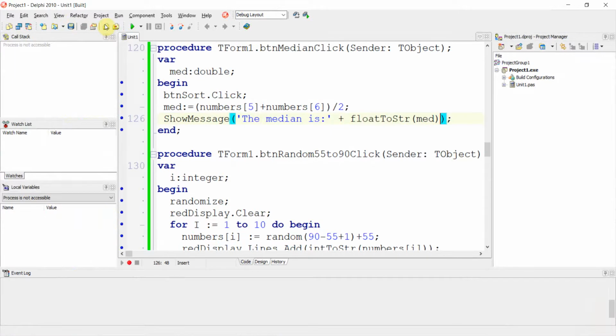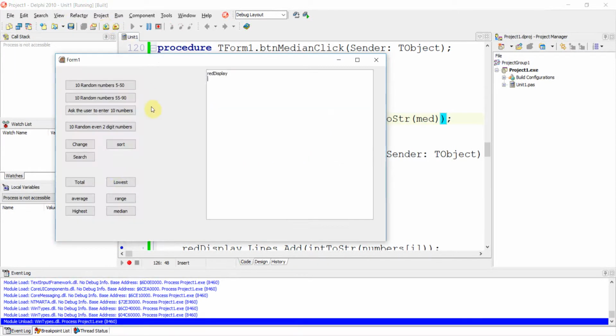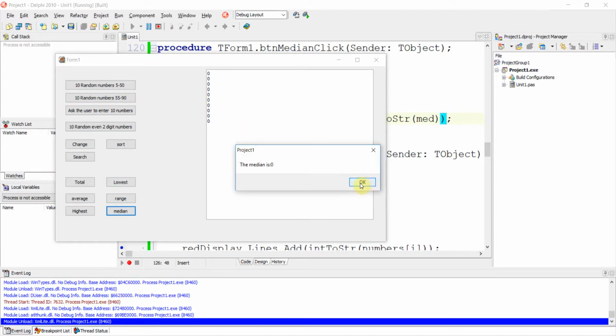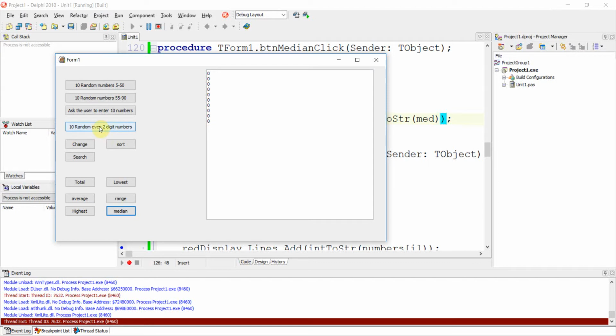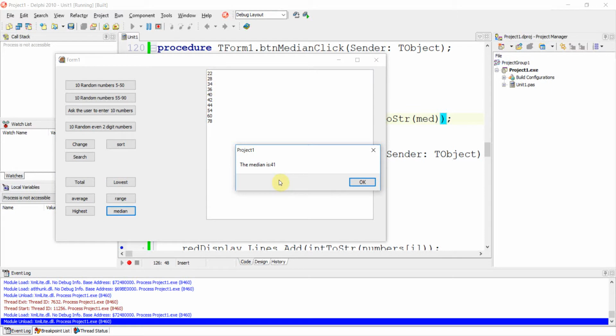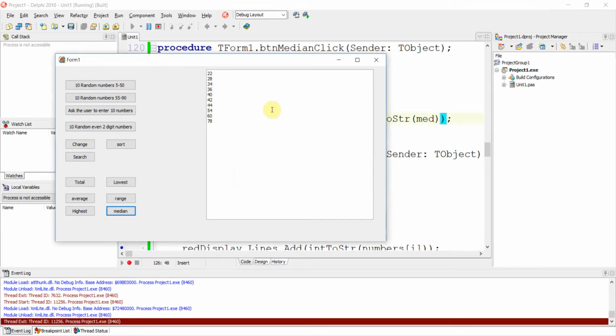So let's quickly see if this is going to work. We click median, and median is 0 because all my numbers are 0 because I never entered numbers. So let's just enter some numbers and then click median. So it sorted them. Middlemost is 41 because 1, 2, 3, 4, 5 and 6: 40 and 42 are the two middlemost numbers. Add them together, 82 divided by 2 is 41. So that's correct. Okay, that's our basics for an arrays program, working with integers.